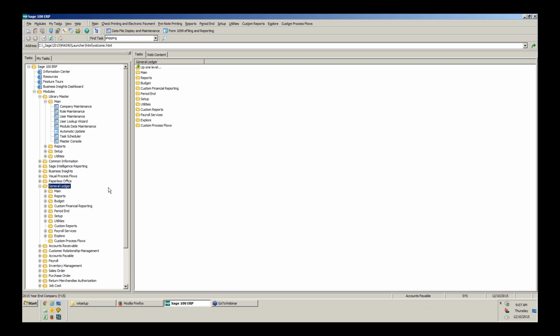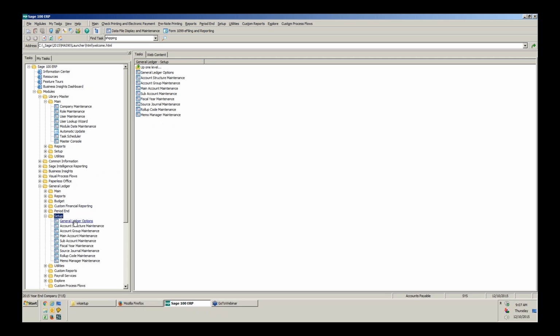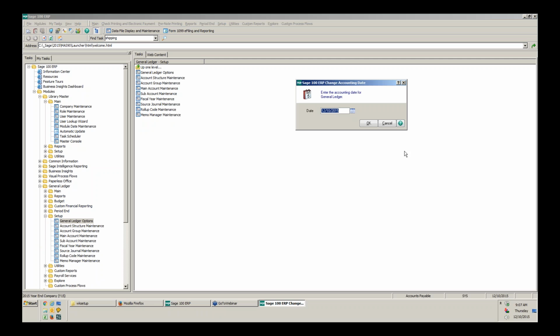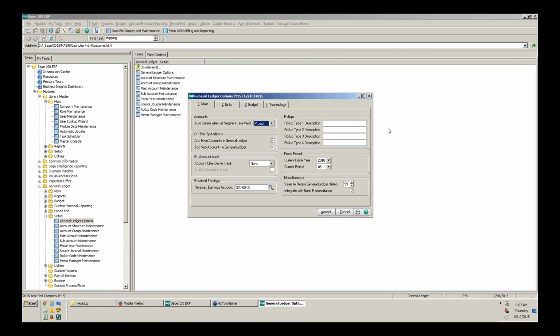Now for the general ledger, obviously you've closed all of the other modules, so you'll want to be sure that you've gone through and done period end in all of those modules first. Then again, there's history retention options here. So if we go to the setup folder in general ledger options, you want to verify the number of years to retain your general ledger history.